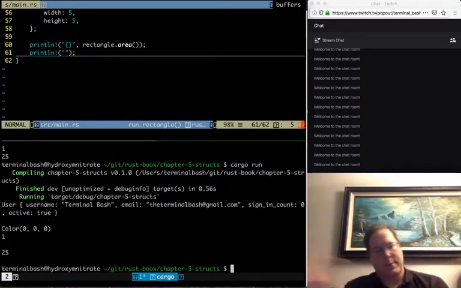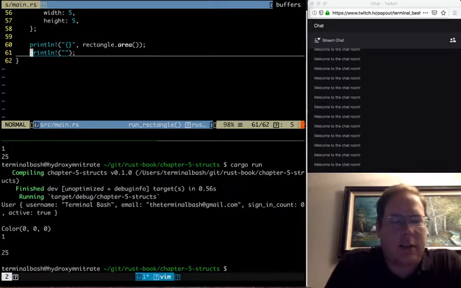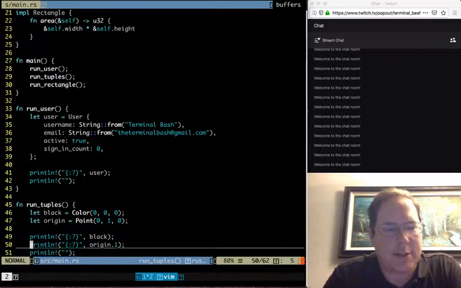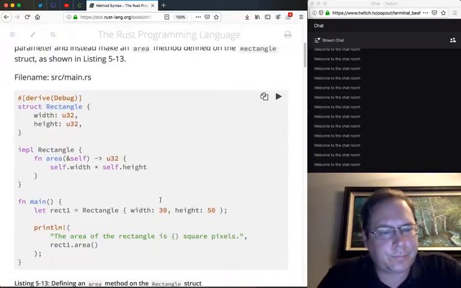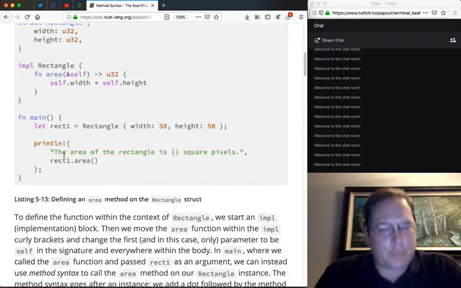Now we have some space between our functions, and our code is the tiniest bit cleaner. Okay, so yeah, we know that all works.